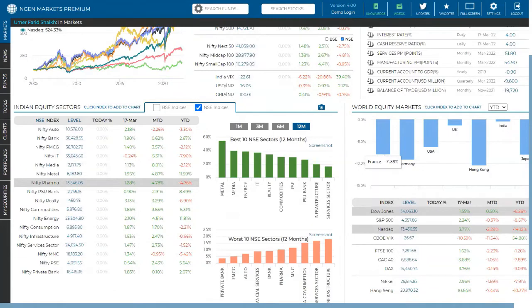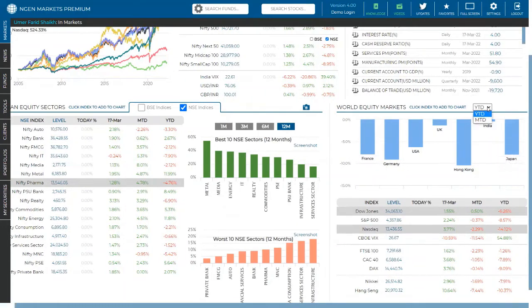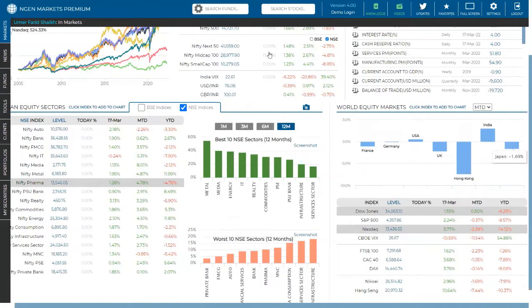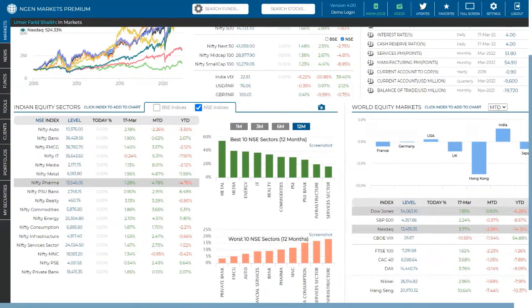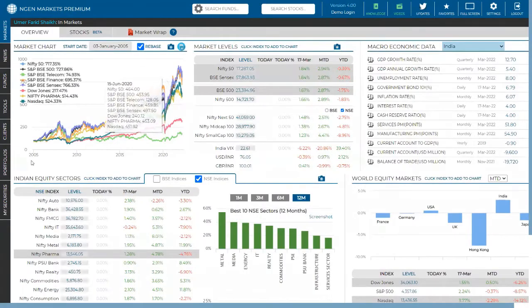And here we have also given a YTD and MTD toggleable button, within this comparisons of UK, USA, Hong Kong, India, and Japan as well. What you can do here is you can just click on MTD and you can see the data being updated according to the YTD and MTD. So this is it for the comparisons of the entire overview.